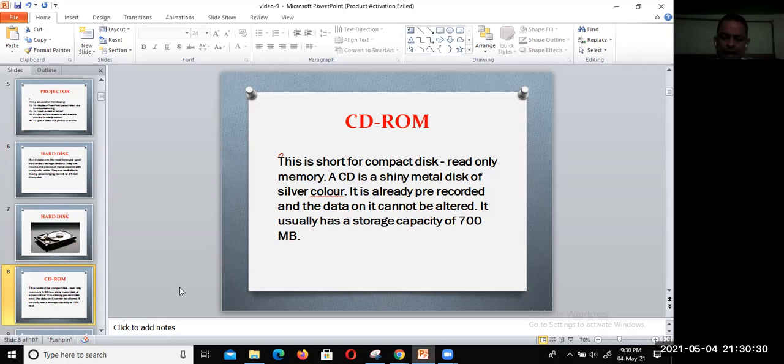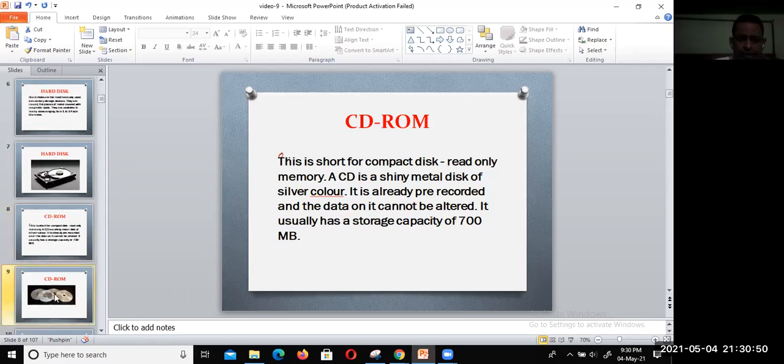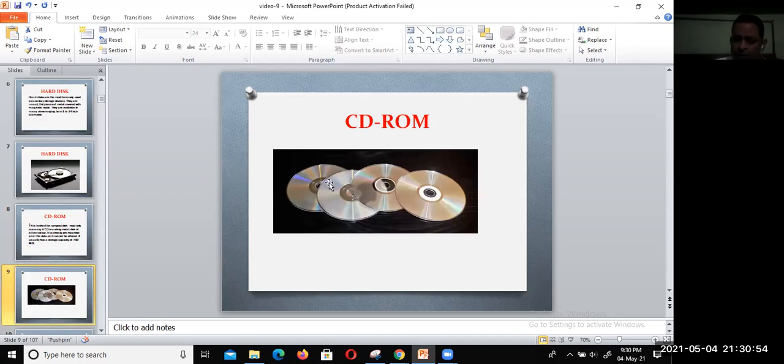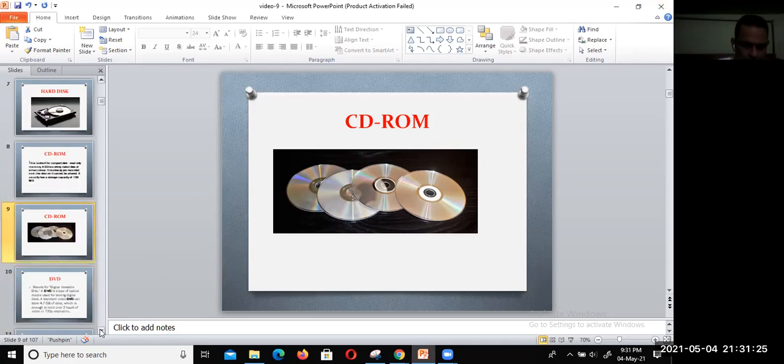A CD-ROM drive or optical drive is the device used to read them. We can only read, we cannot alter or modify the data. This is read-only memory. You can see here the shiny surface of the back of this CD-ROM, it reflects light. Most of the software is now available on CD. CD-ROMs are of two types: the CD-R, recordable, and the CD-RW, rewritable. Now I hope it is clear to you.